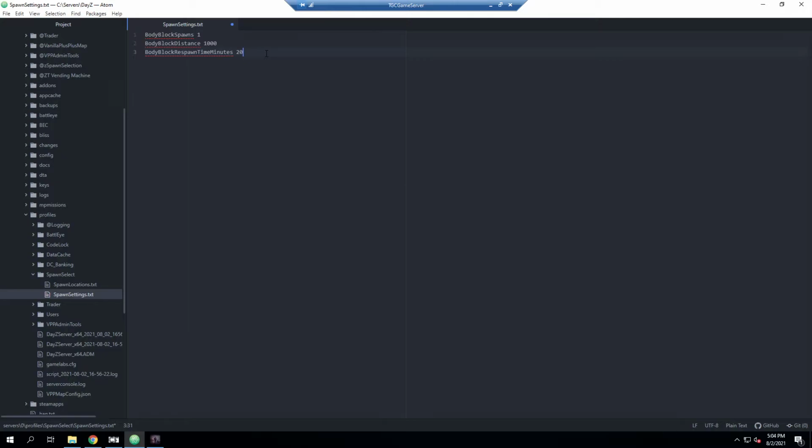And then right here is how long to set it. So this is how long after the body's there this will block the spawn for. 10 minutes is fine, but I'm going to set that to 30. You have to use whole numbers, so make sure you're putting 30 and not 30.5 for some reason. So 30 minutes is perfectly fine. We'll go ahead and save that.